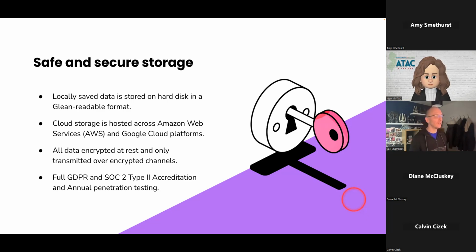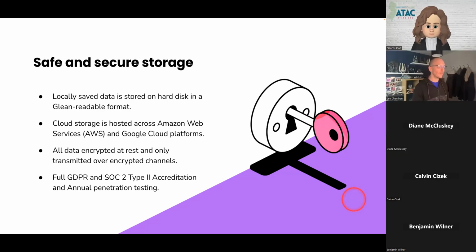And as you would expect, it's got all of the types of data encryption and stuff you would expect with this type of platform. I'm not going to bore you with the details of that, but I can point you in the right direction if you need to know more about the data security aspect of things.